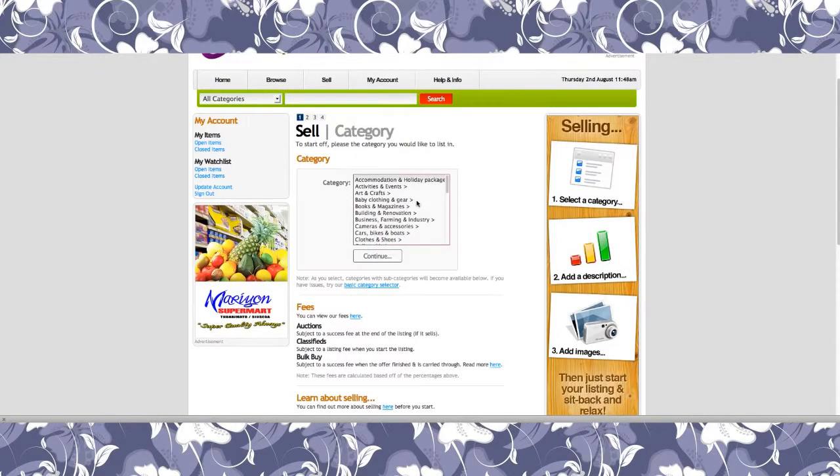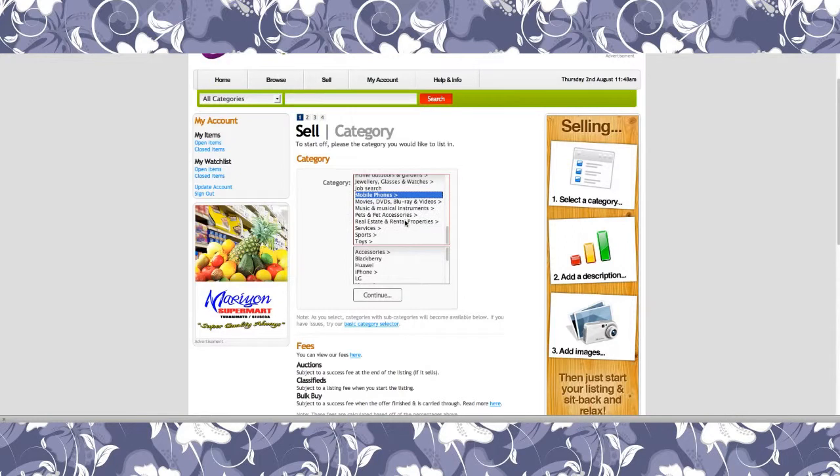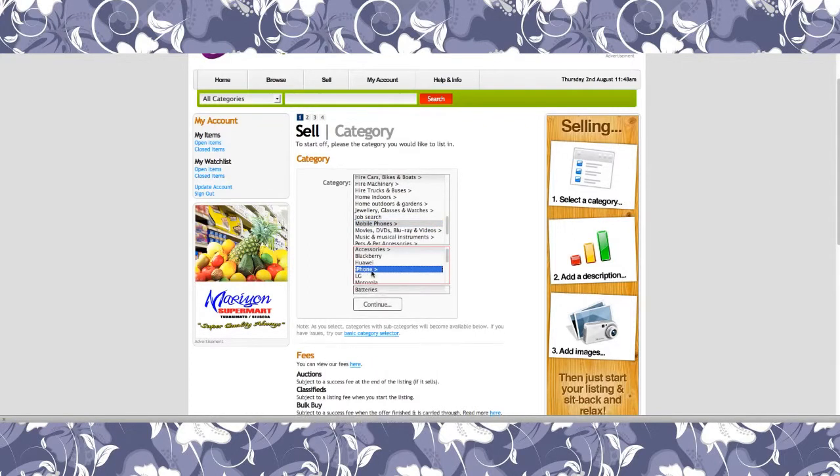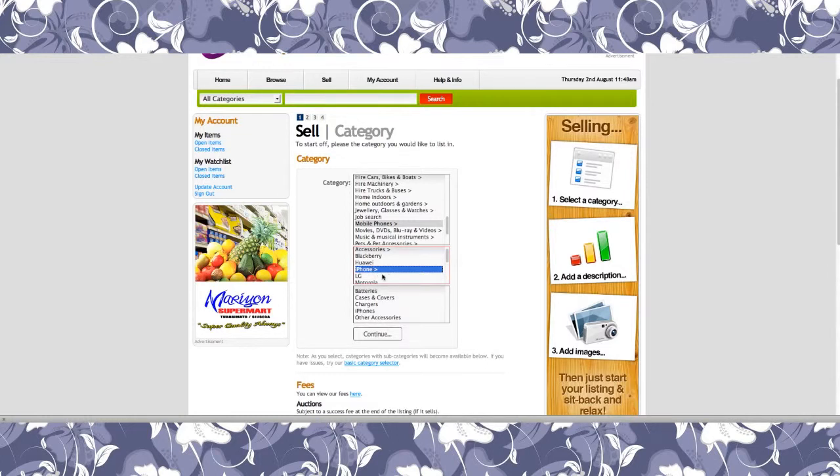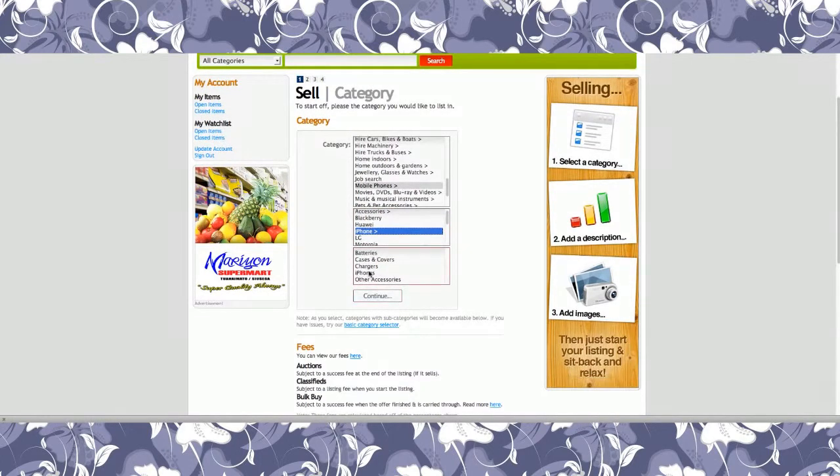So I'll select the category that my Apple iPhone 4 will go under, and that'll be under mobile phones. But as you'll see, there are other categories to choose from. You might be selling an Xbox, or you could be selling your old TV. When you select mobile phones, you'll have a box drop down with further categories. You'll see iPhone here, and the little arrow means that there's further subcategories under this one. And since I'm selling my iPhone handset, I'll select iPhones.